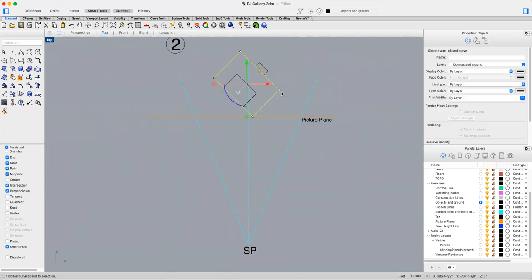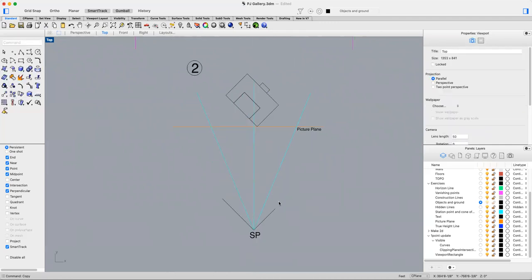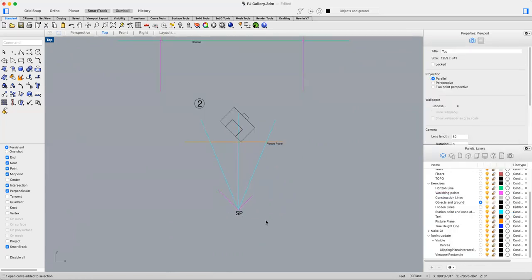I'm going to select the footprint. It says it's a closed curve, so I'm going to have to explode that. Now it's 4 open curves. I'm going to take that, copy that down to my station point. And then I'm going to take that and change it to my vanishing point layer. And then I'm going to use the fillet command to locate the intersection point between these vanishing point lines and my picture plane to get the vanishing points.